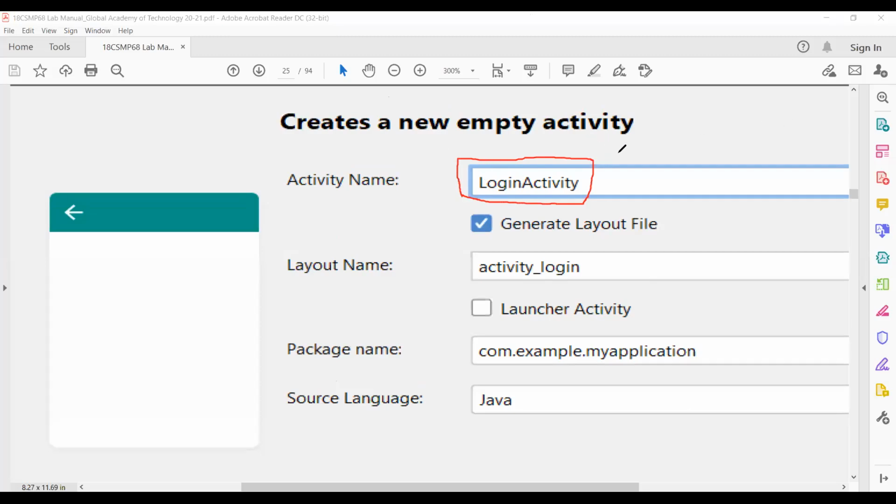So this is nothing but, when you write login activity, it creates a .java file. What is the name of this .java file? It is LoginActivity.java. Corresponding to this Java file, if you want to generate an XML file, you need to check this box.